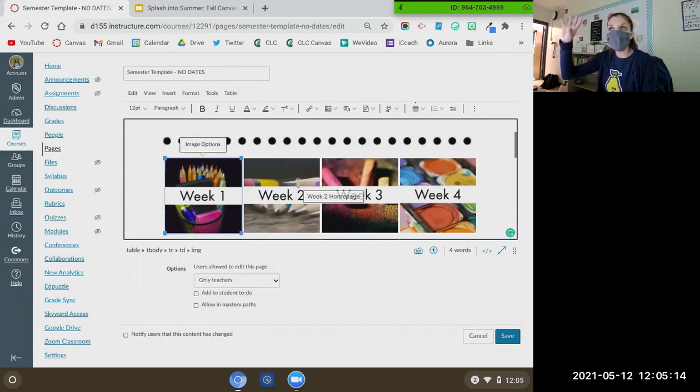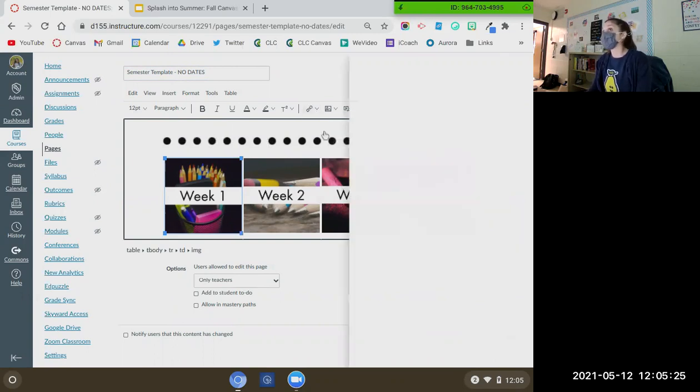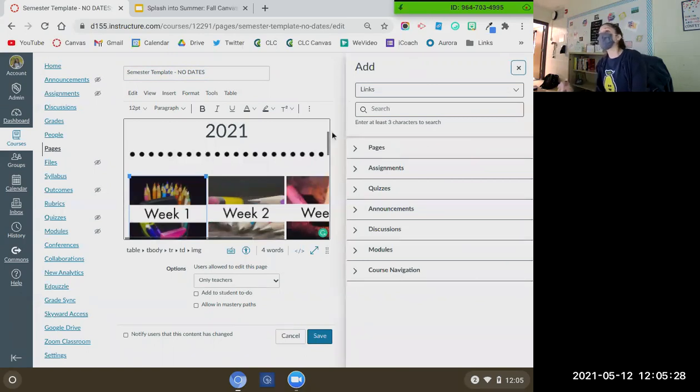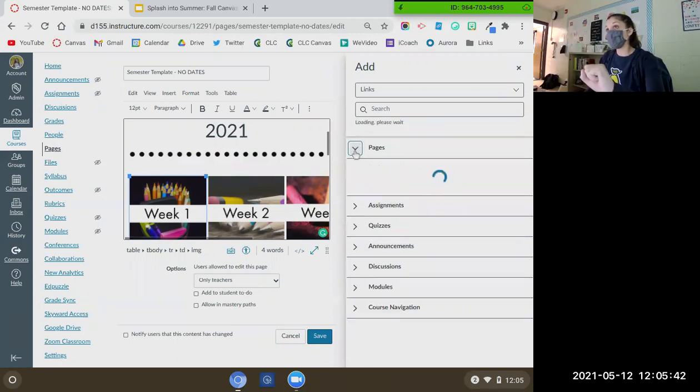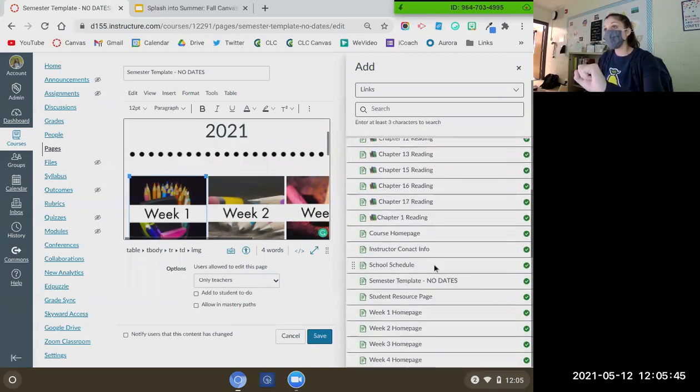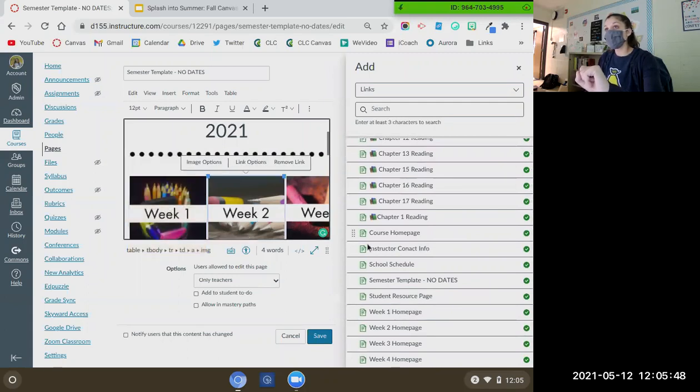I just brought in a page and it's linking to all of last year's content. So I'm going to delete the link and go up to the link button and select course links. Course links is a little trickier to find, but once you find it, it's the shortcut to everything in your Canvas course. I'm going to relink my buttons: click on pages, scroll through, find week 1, then week 2, then week 3.